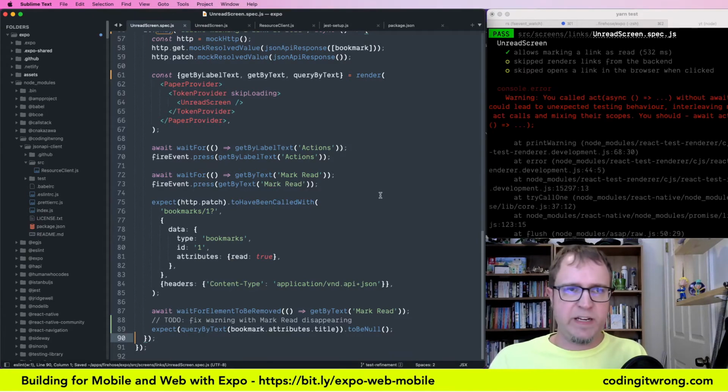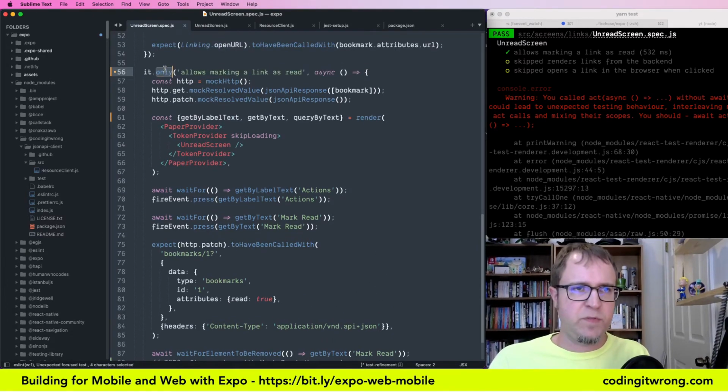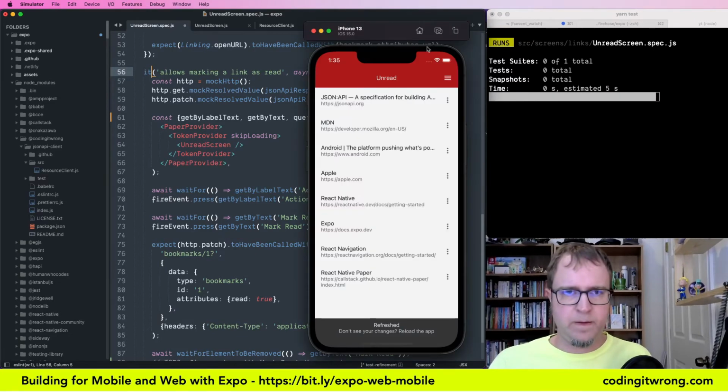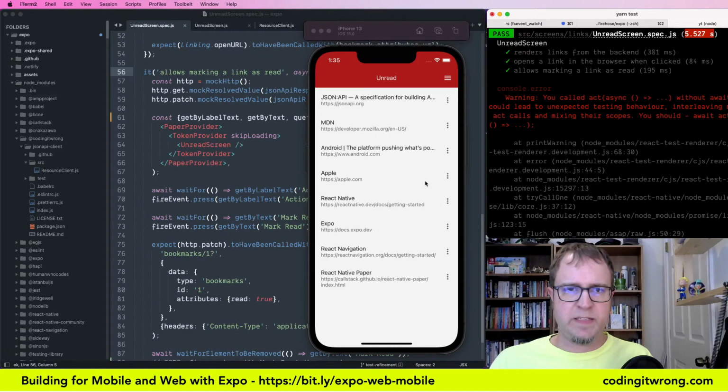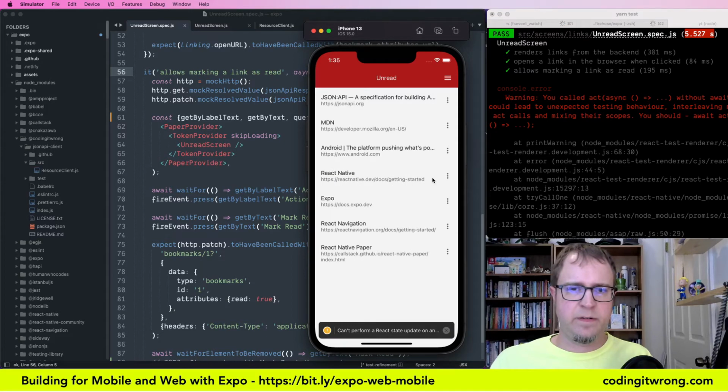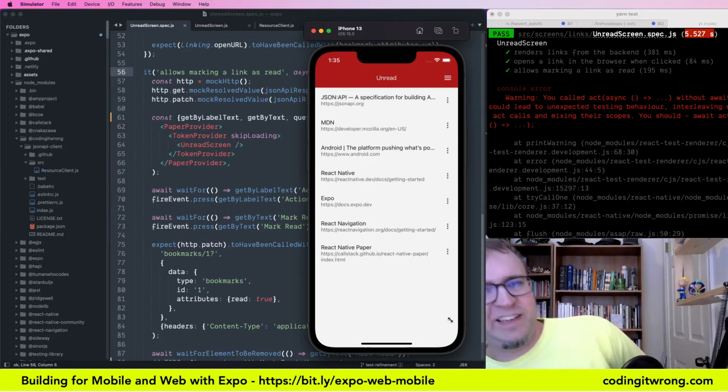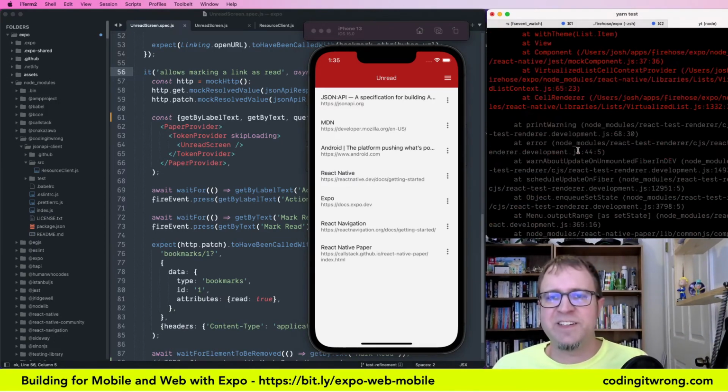So let's see what that looks like for our running application. I'll remove the dot only. Make sure that works here. Test suite passes. Let's try to remove it. Apple mark red. And it goes away, and we get that same warning. That's fine. All good. No worries. Deal with that later. Cool.